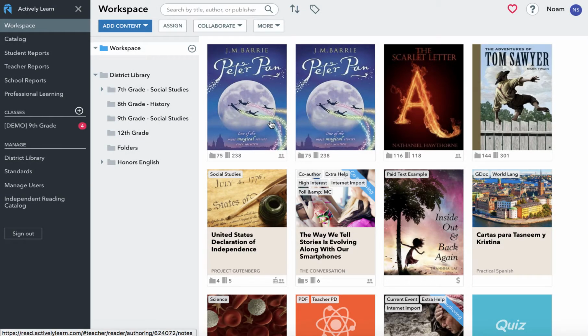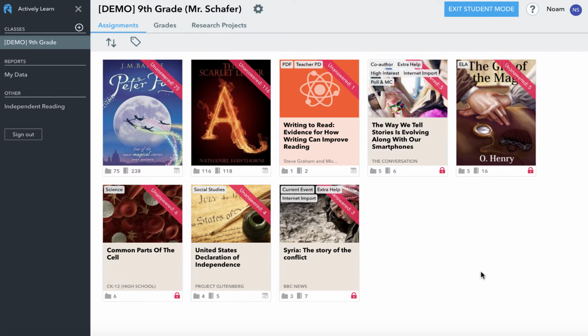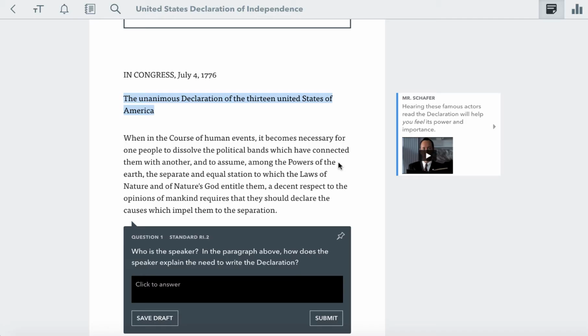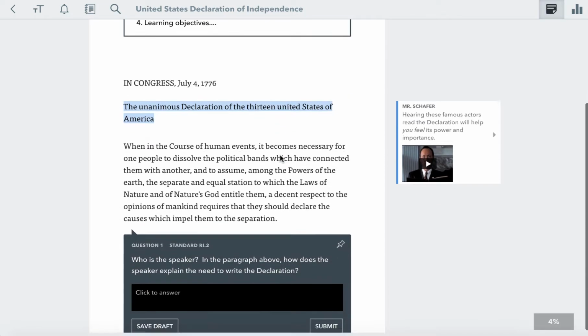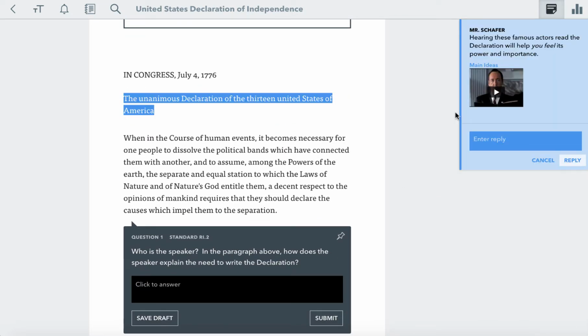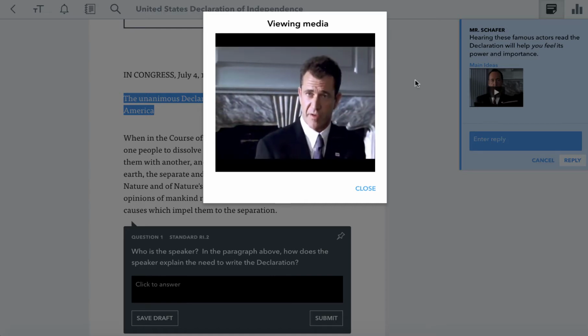So now that we've seen how to build an assignment, let's take a look at what this looks like from the student's perspective. So now in student mode, let's go into the Declaration of Independence assignment that we have here for social studies. Right off the bat, we notice that the teacher has left us some directions, some learning objectives to help guide our reading and focus our attention. In the margins here, you see that we have a note from our teacher with an embedded video of some actors doing a reading of the Declaration of Independence as a way to maybe bring this text to life a little bit.